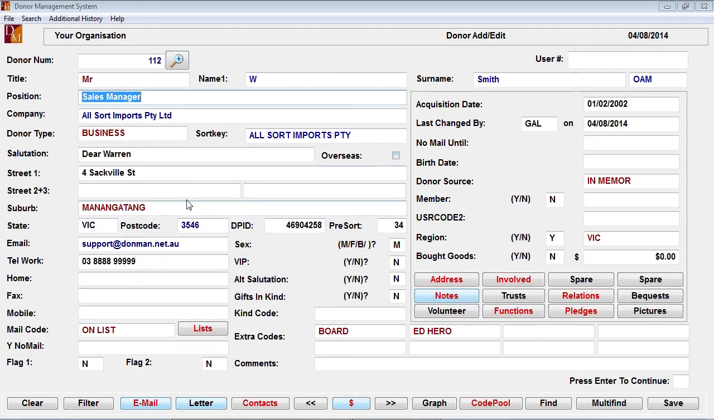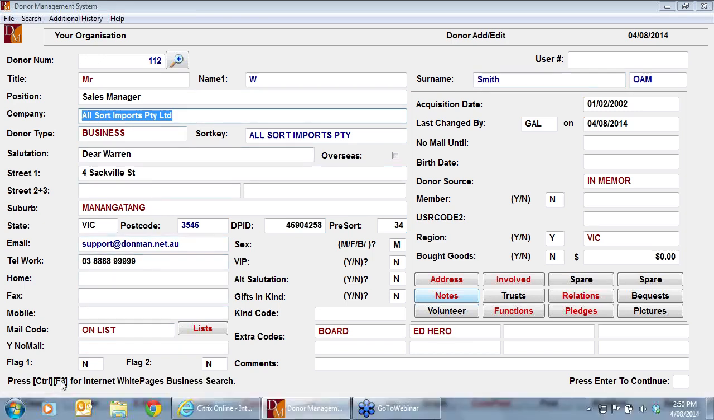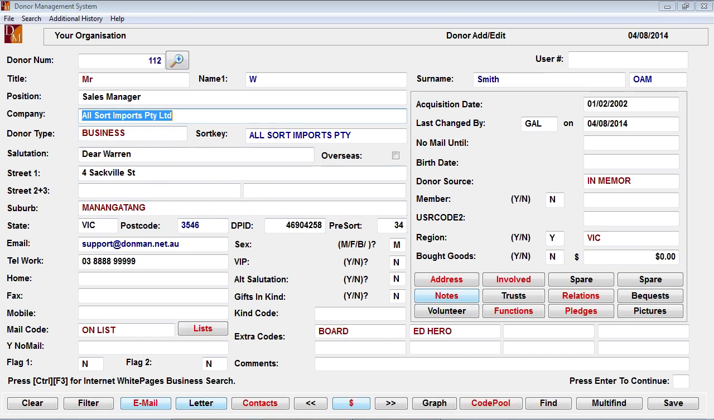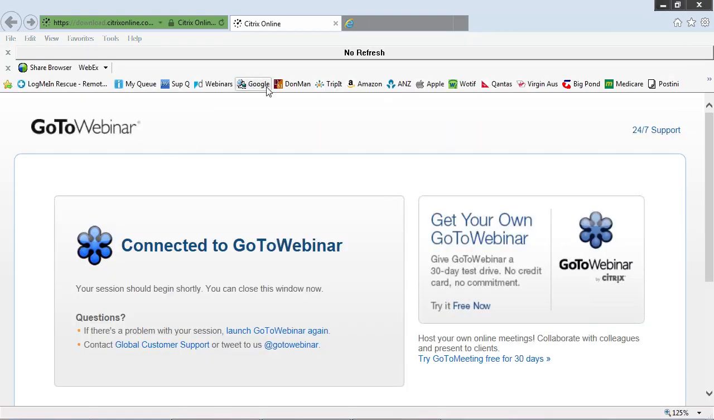There are 3 places on the screen I can use, which in my case here for my dummy data won't help at all. But if I'm in the surname and I click on the scroll button on my mouse or I do Control F3, we'll do a white pages search of the donor. If I do it on company, we'll do the same sort of thing. We'll do a white pages search, as you can see down the bottom here, of the donor. Or if I'm on the street address, I can do the same sort of thing and it will just take me to Google Maps.